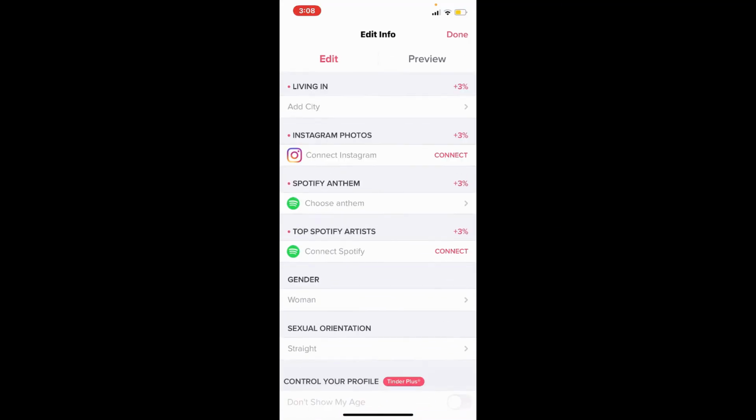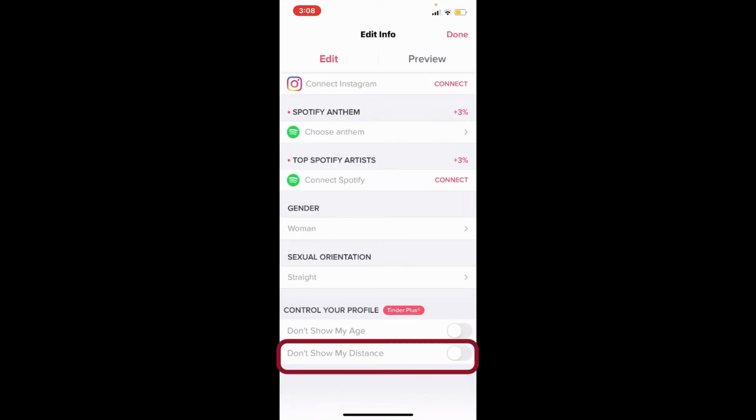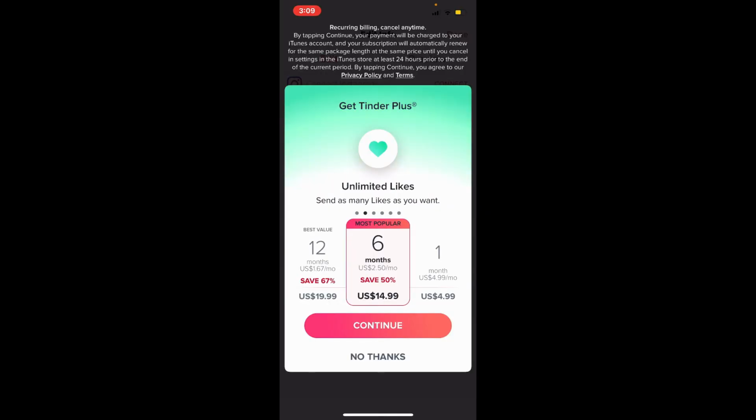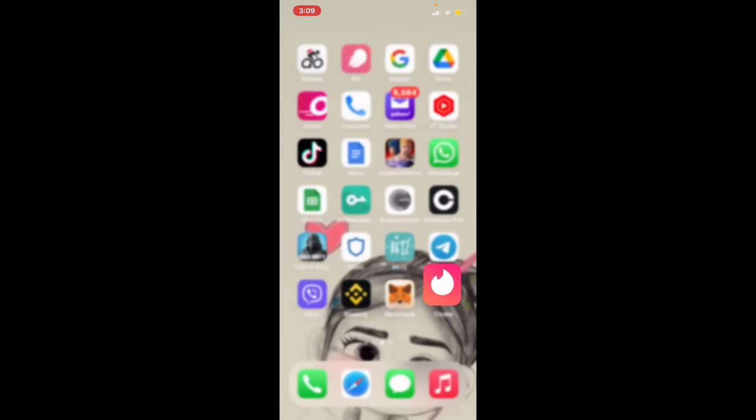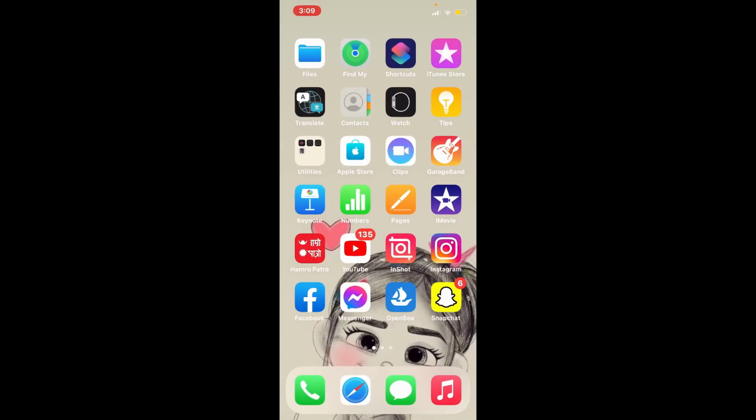Scroll all the way down until you see the Don't Show My Distance option under Control Your Profile. Enable the button right next to it and you'll be able to hide your distance on Tinder. But remember that you must be subscribed to Tinder Plus in order to enable the settings. That is how you can easily hide your distance on Tinder.